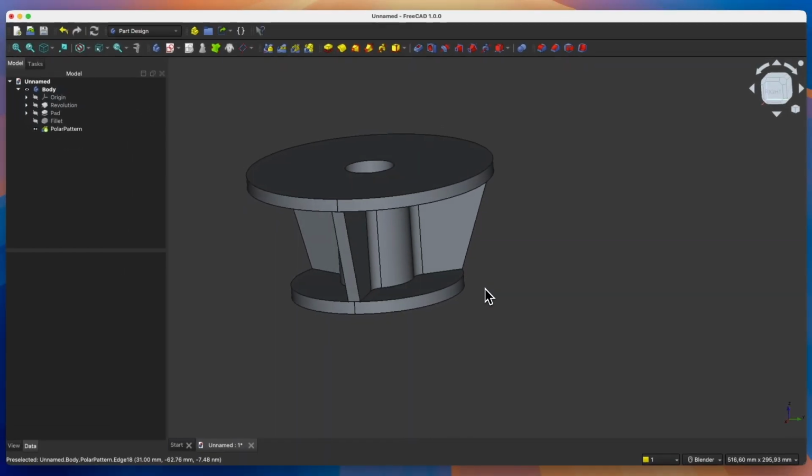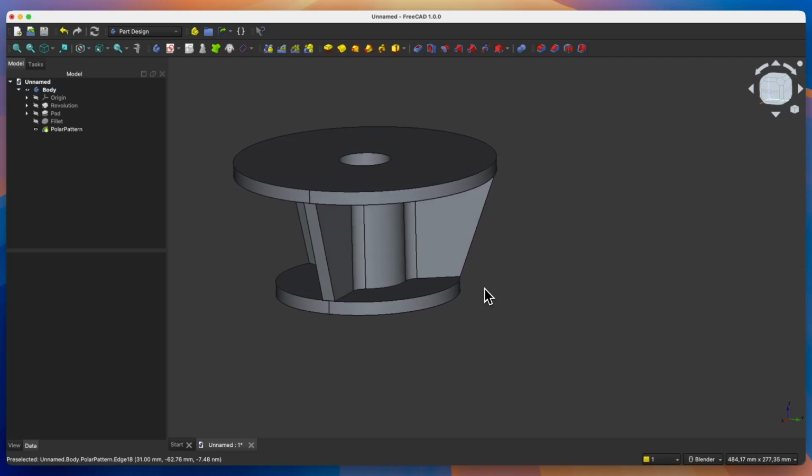And as you can see, with just a few simple steps we have created this model.